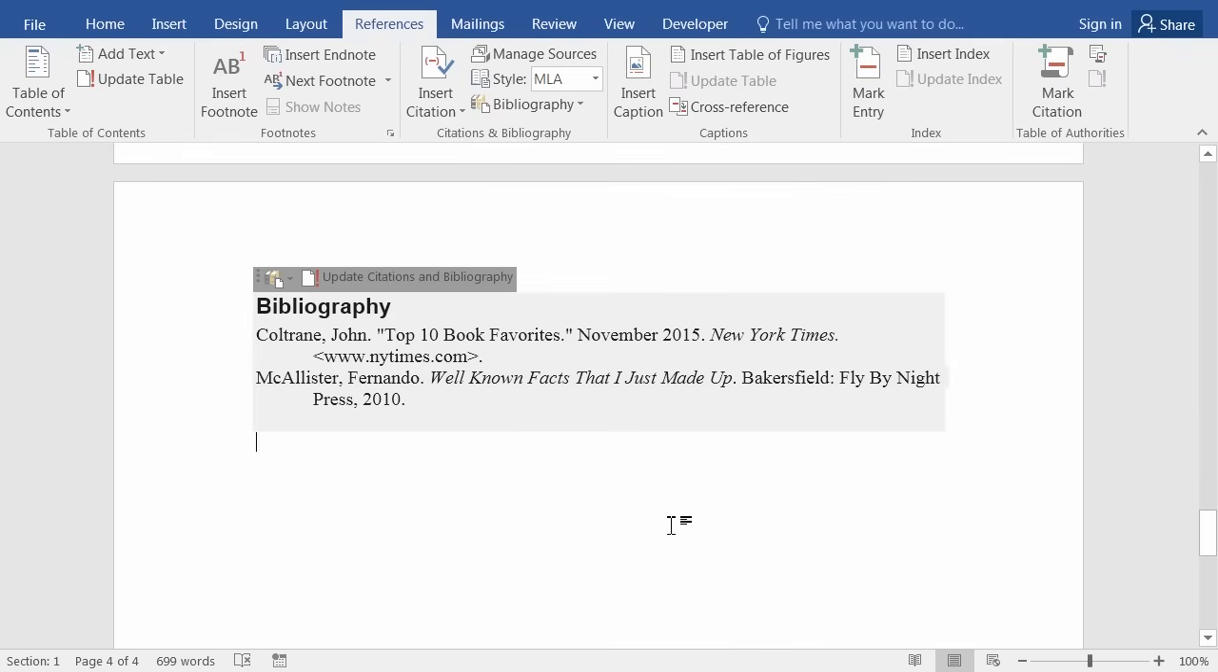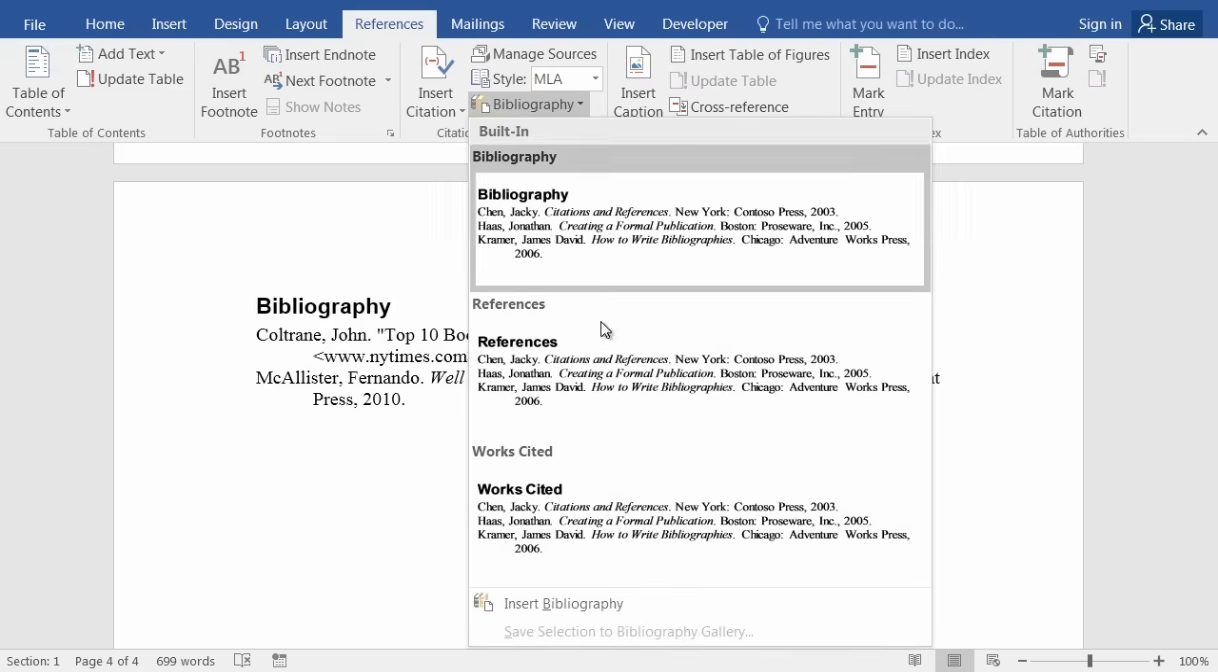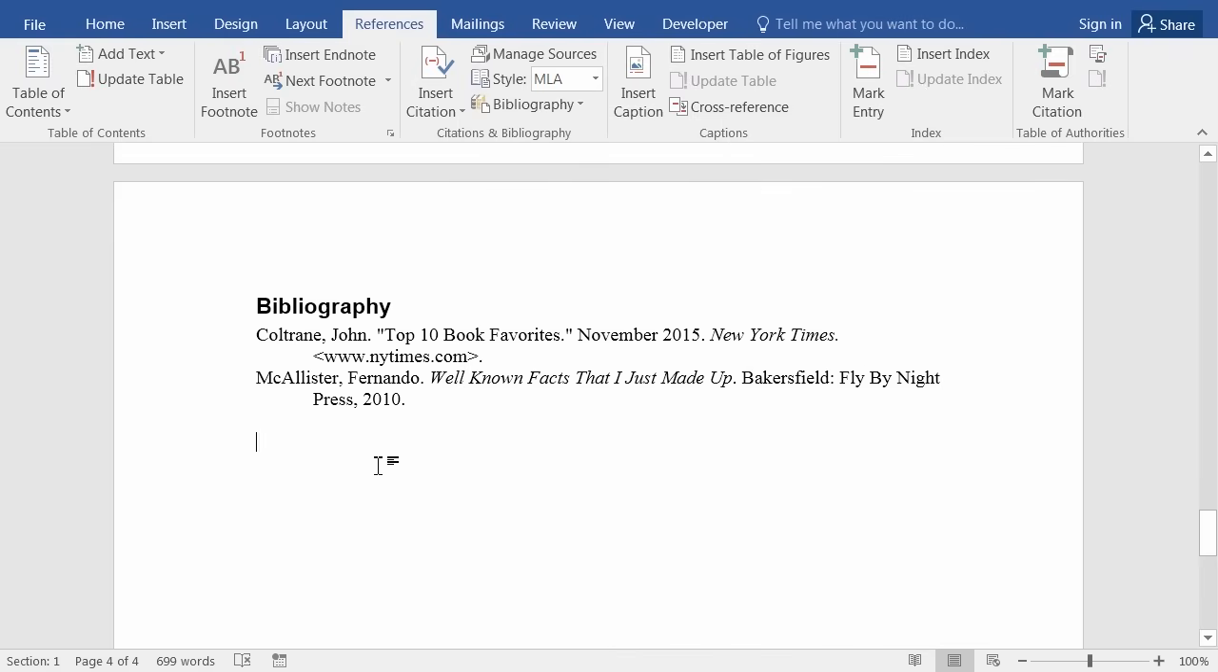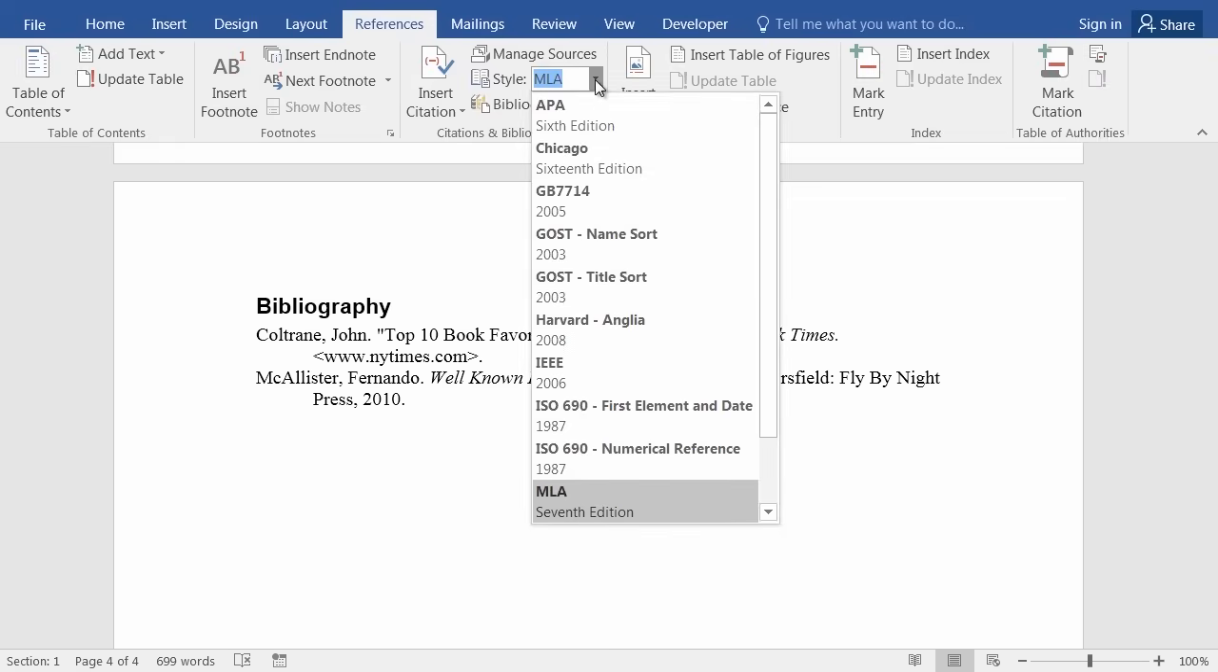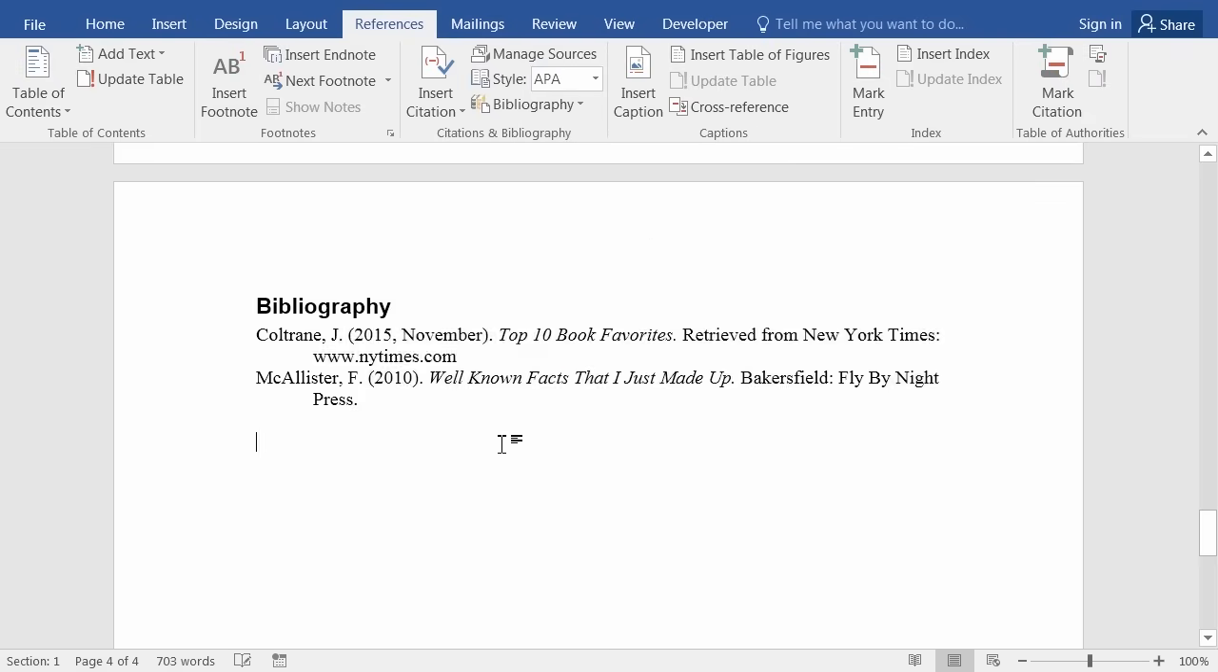So take a moment and do that. You've got your cursor flashing down there on a new page, and you're going to go up here to the Bibliography button and choose one of those layouts and let it do the work for you. And again, if yours looks different than mine, you just may have used a different style. I had been in APA style, then I changed it to MLA. I'm going to change it back to APA, which was the original. So that's the quick and dirty on how to insert a bibliography.